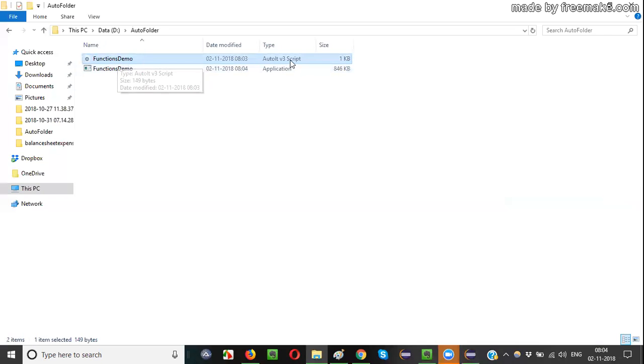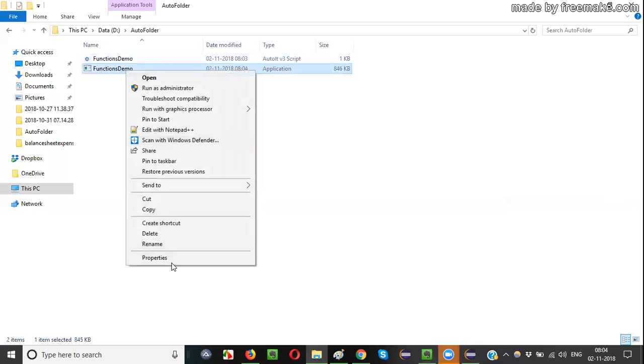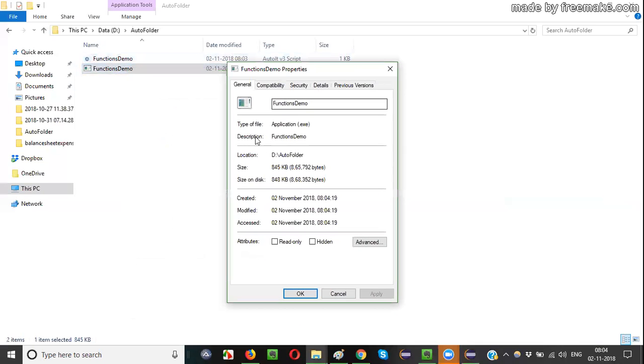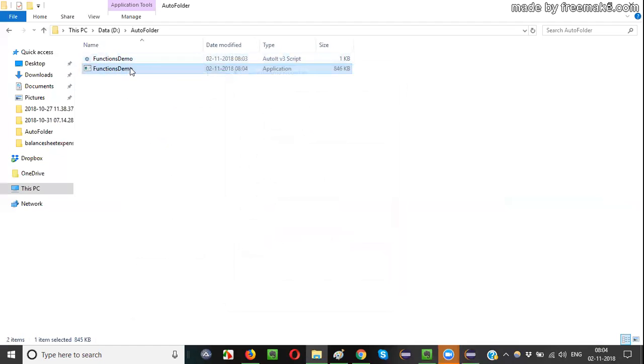When I compile this functionsdemo.au3 script, it will generate an application exe file. After compiling, it will generate an exe file, guys. This is an exe file. Right click on this functions demo which got generated just now. As a result of the compilation, you'll get this exe file, functionsdemo.exe. So this exe file you need to execute.